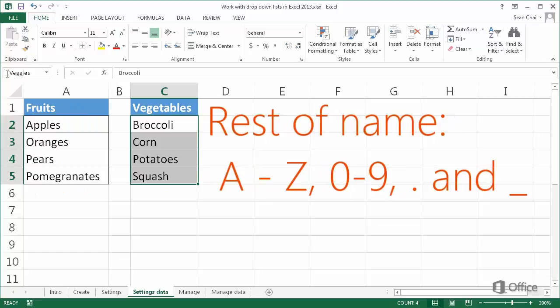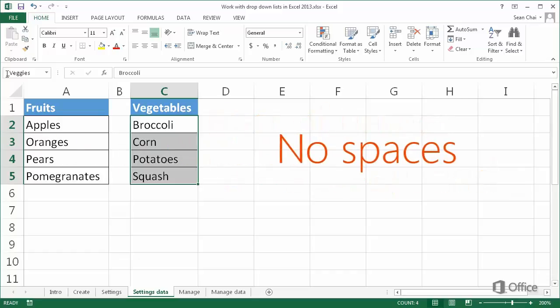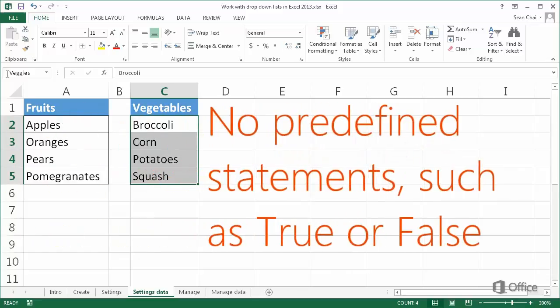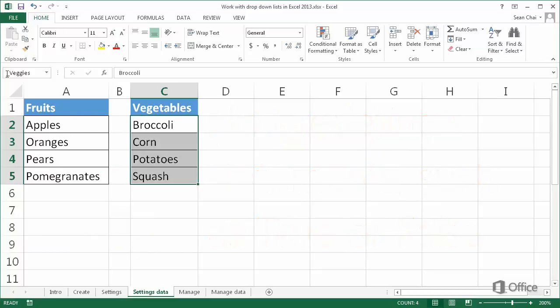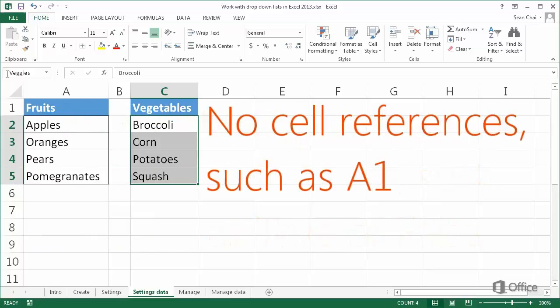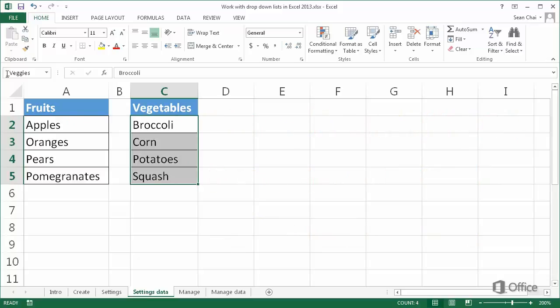The rest of the name can be letters, numbers, periods, and underscores. A name can't have spaces, and you can't use predefined statements such as true or false, or cell references such as A1. When you select the cells of a named range, you'll see the name in the name box.